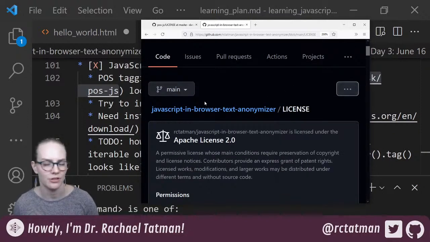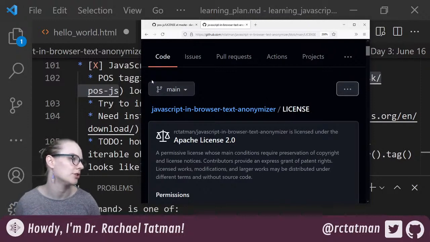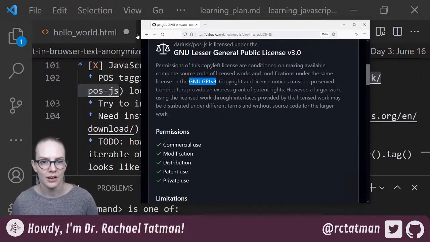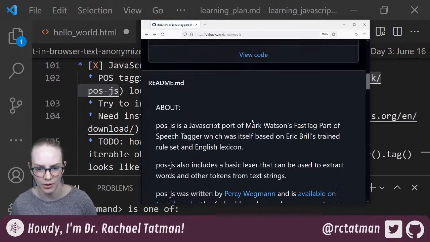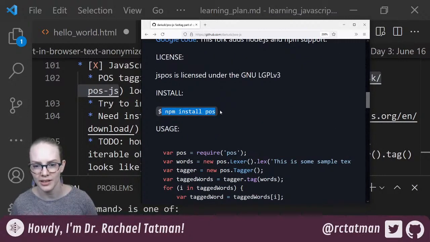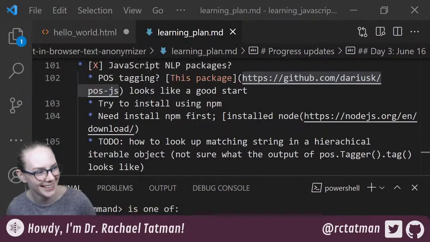Nope. Okay, so I'm just going to have to change this license when I push to GitHub, and I'll just need to remember to do that. But I think from here, we should be able to just install it and then use it. So let's see if that works.